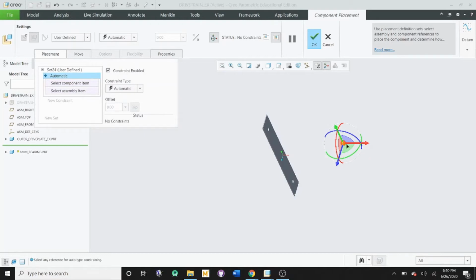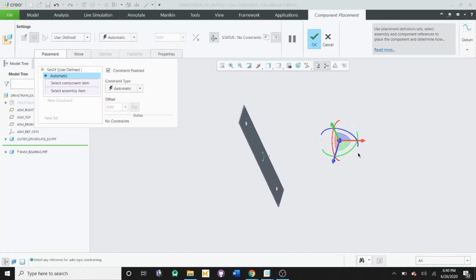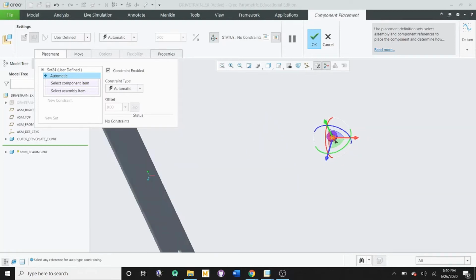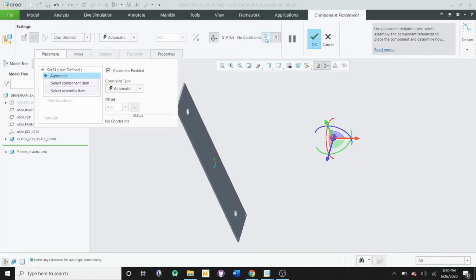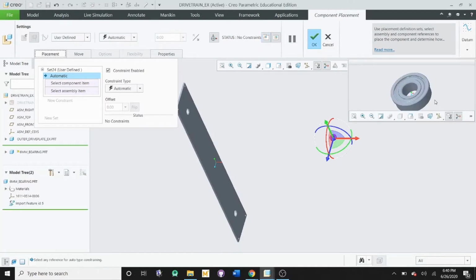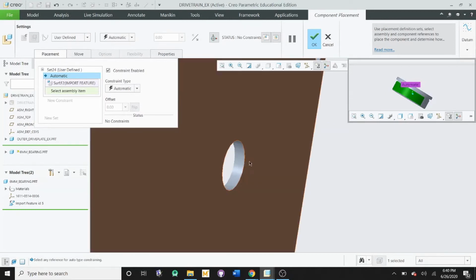So since this bearing is really small in the model right now, I can either zoom in and go all the way into the bearing, or I can open it up in a new window by clicking on this command. Now in a new window, it shows it at a much larger scale. So I can click on the edge that I want to use, so I'm going to use this outer diameter, and click on the hole that I want to place it on. So I'm going to use that hole.